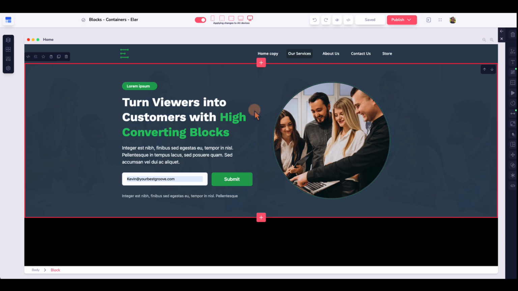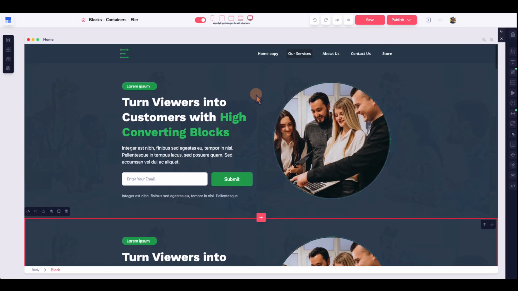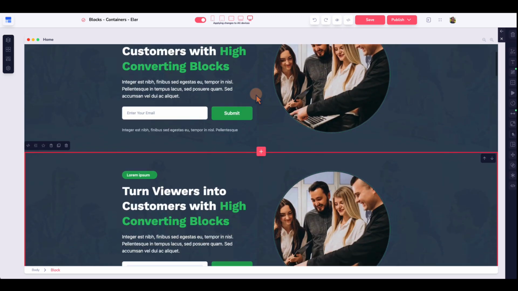non-global block here. So what I'm going to do is delete this block, but before I do that, just to make sure, I'm going to go ahead and add the global block to the page. So I'm going to click Add Block, Global Blocks. Again, we don't know from the site preview, but because of the name, we see it's Example 2. We click it. Now you can see we have 2 blocks on our page that look exactly the same.